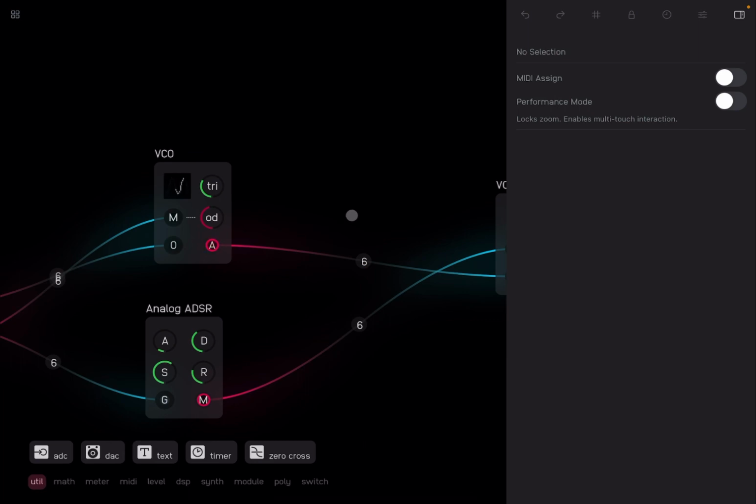Now, let's go back to the preset. If you don't have anything selected, it shows you MIDI sync if you want to have that on or off, and also the performance mode if you want to have that active or not.